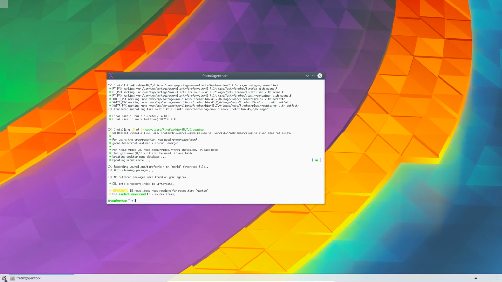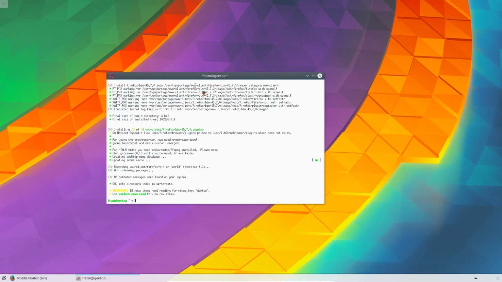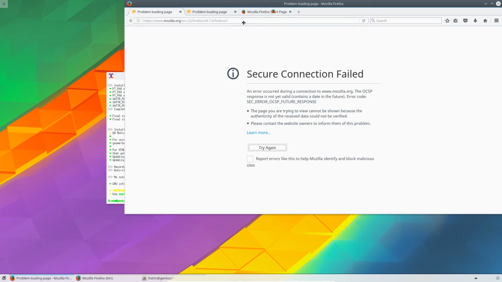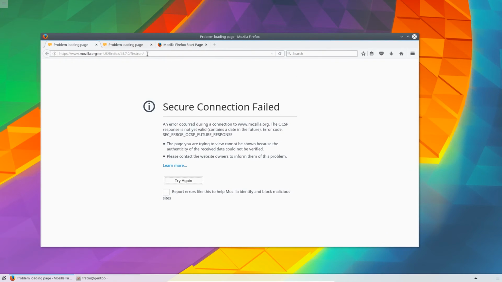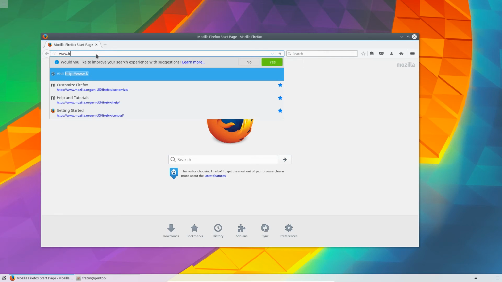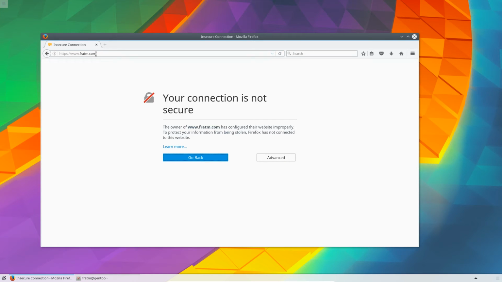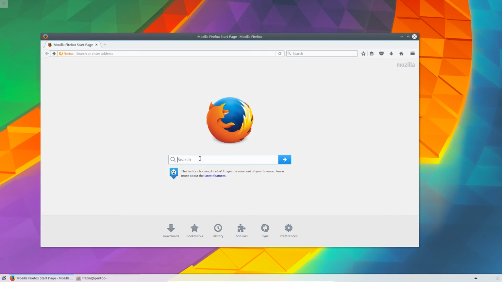And there we go. Now, when we go up here, we should see under applications, under internet, Firefox. Ta-da! And it failed. Try again. Do we not have? Oh, that's weird. Let's see if we can pull up the page. Doesn't like my fraudum.com certificate.